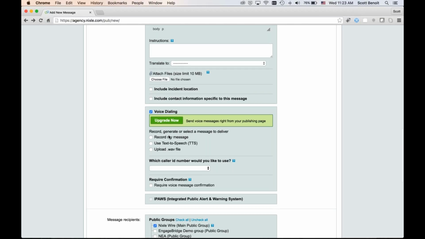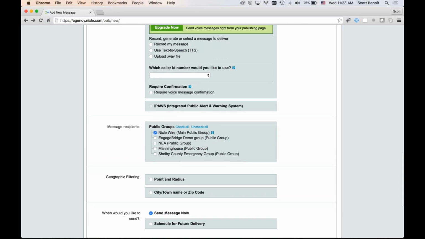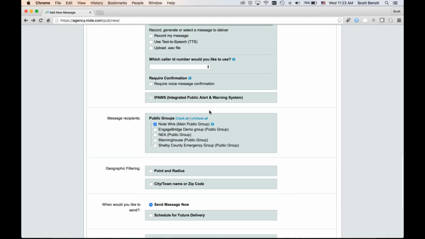We have three ways to get your message into the system. And iPAWS, again, if this account was configured with iPAWS, I could open this and I could choose to send it to WEA and EAS. So again, if you are a county level agency and are interested in iPAWS, I would encourage you to reach out and set up a full demo. We can go into both the voice and iPAWS components.